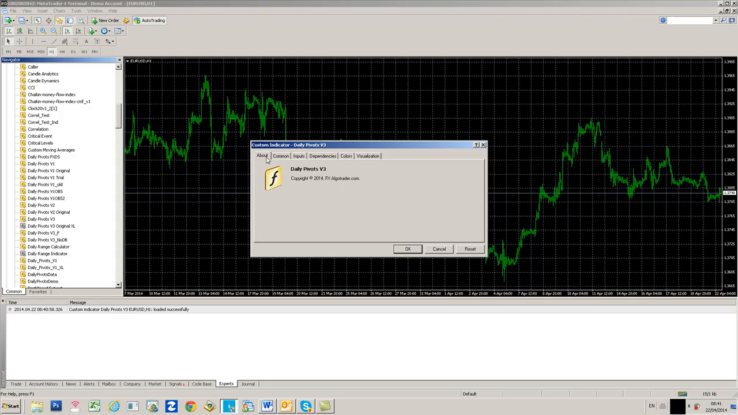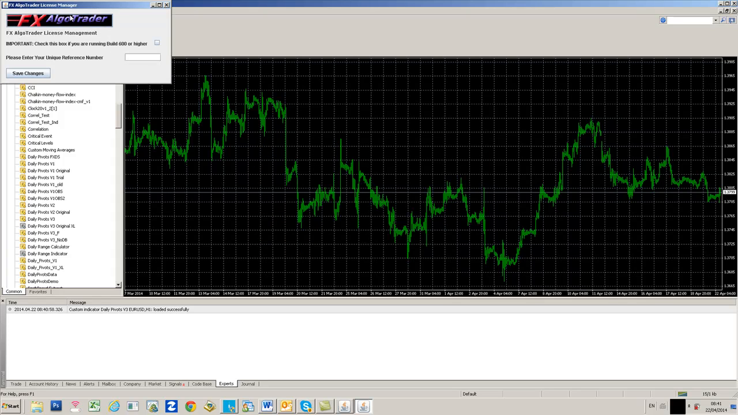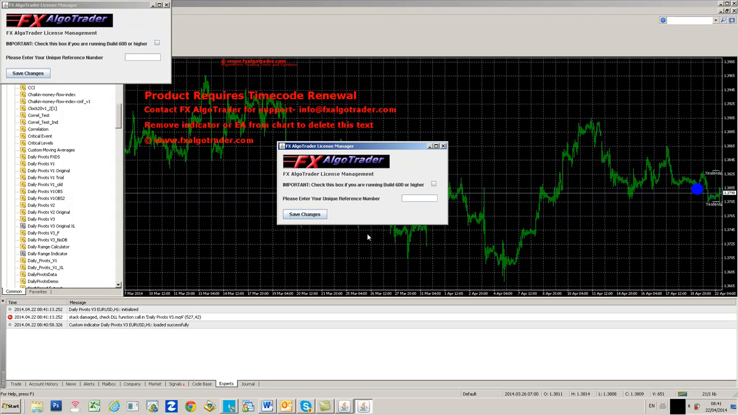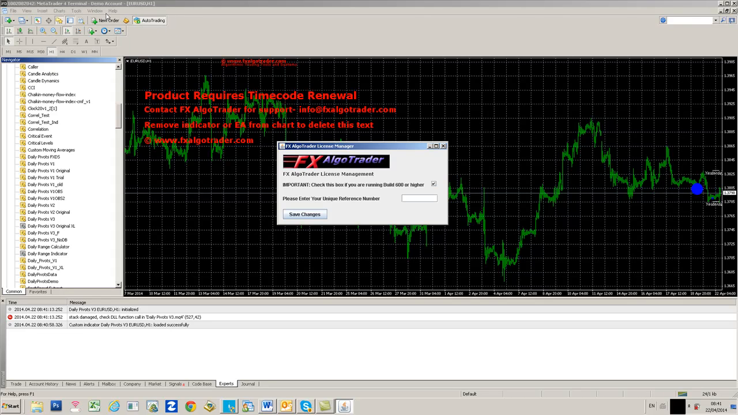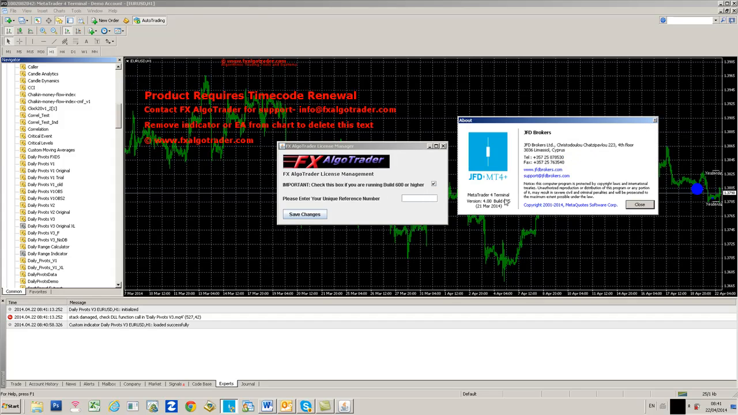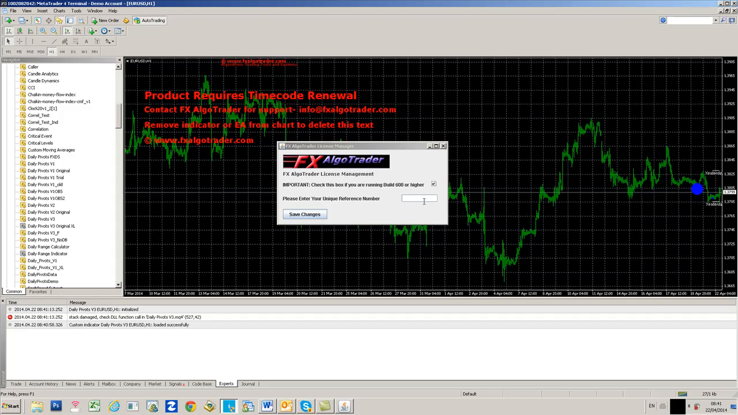Make sure in the Common tab you've enabled DLL imports and allow external expert imports. Click OK. As it's the first time we've run the system, the Java-based license management utility pops up on the screen, and it's asking us to enter our unique reference number. So we tick build 600 or higher if we're running build 600 or higher. If you're not sure which version you're running, go to help and then about, and you will see the version of MetaTrader you're running, which in this case is 625. And now enter your unique reference number, in this case 542.